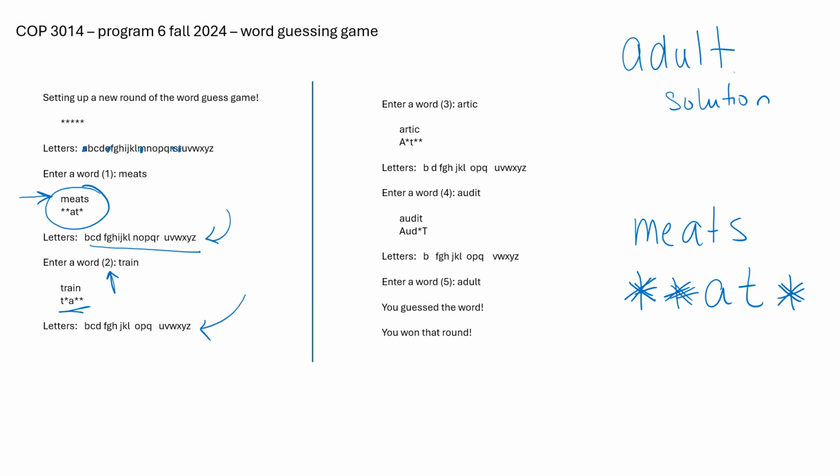So Arctic, I don't even think that that's a word, but it doesn't matter if it's not a word because we're not connecting to a dictionary or anything. But here you get to see that the A is in the right place. All right, so that's basically what happens. If they do it in less than 6 guesses, they win the round.